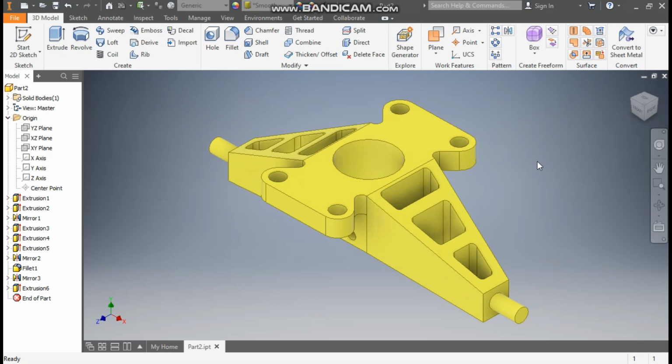So this was a basic tutorial on how to construct complex 3D models in Autodesk Inventor software.